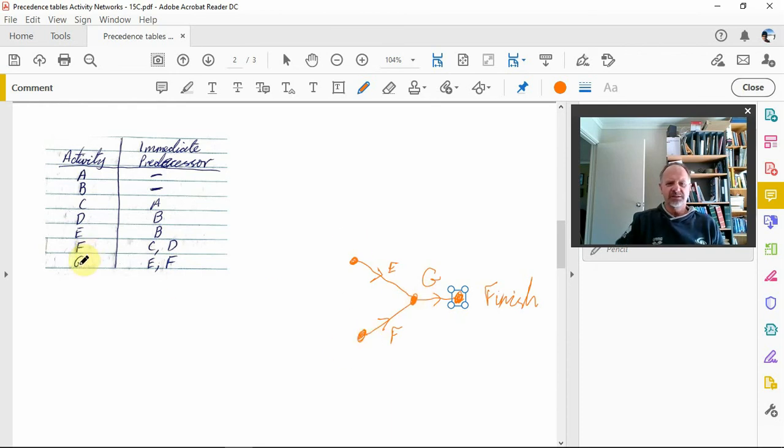So let's go to F, for example. For F, C and D have got to happen. So C has got to happen, but also D has got to happen.